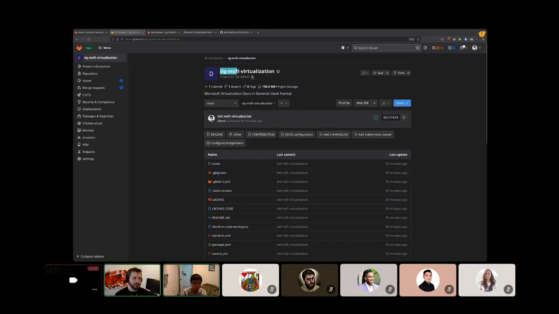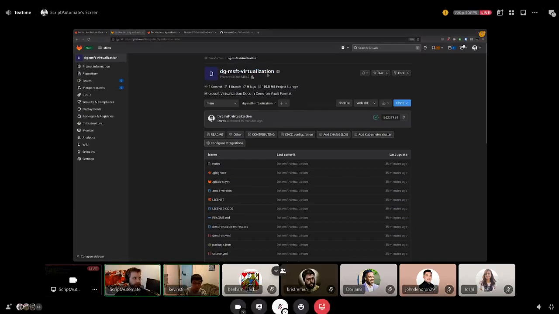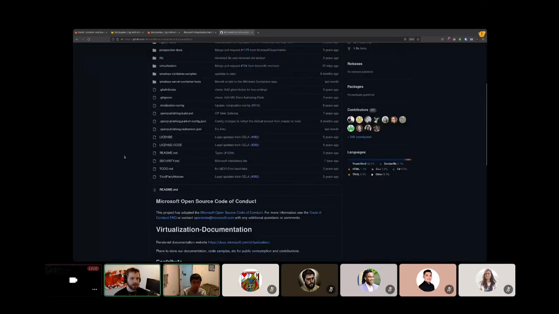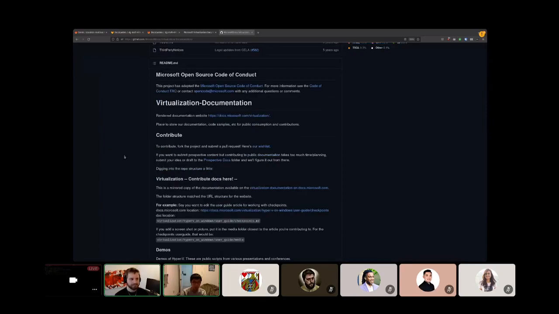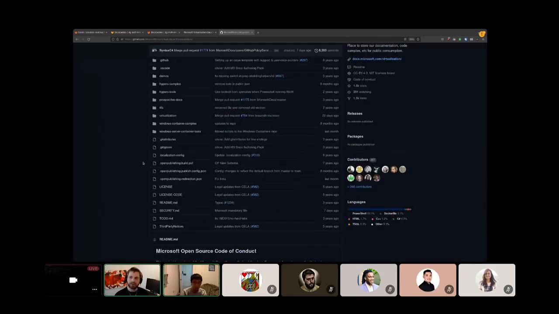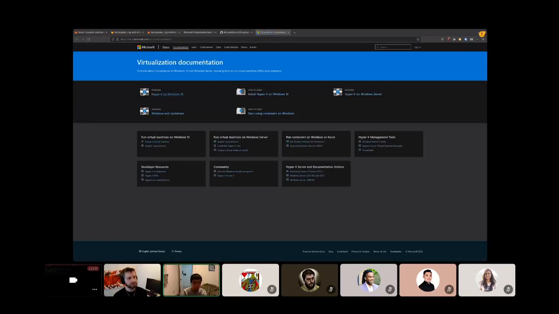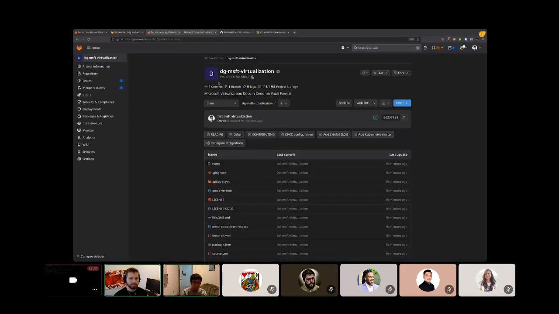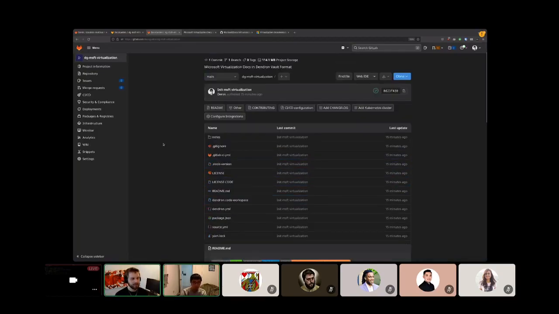This is DG Microsoft Virtualization. What this is doing is taking a GitHub repository of the Microsoft Virtualization documentation, which is in Markdown, but set up with a few Markdown quirks that are specific to Microsoft and to publishing to their website, because the base content is published there. I wanted to take that and make it easily available inside of Dendron. So this is a first iteration proof of concept.